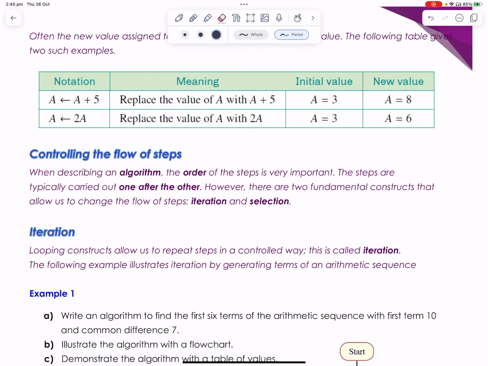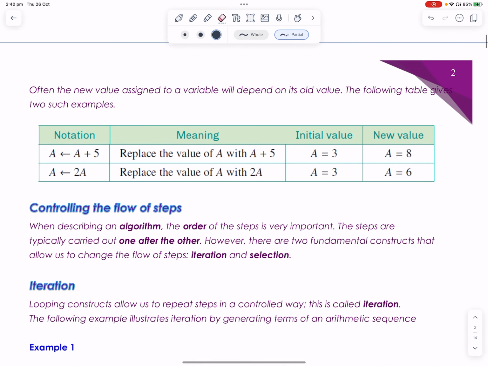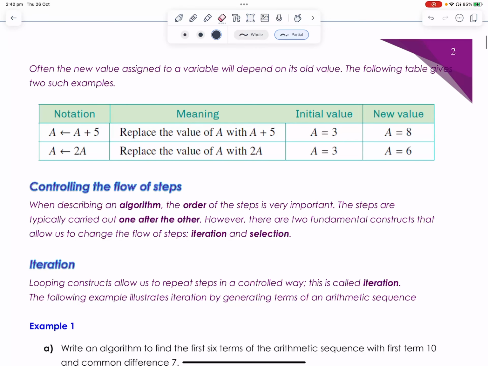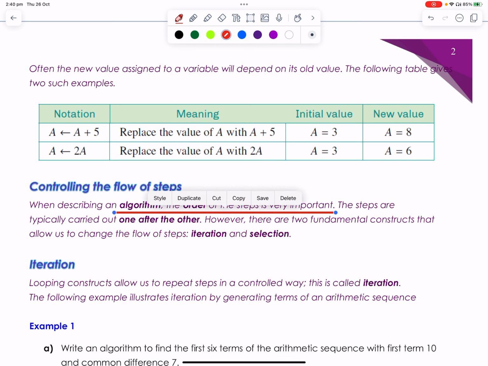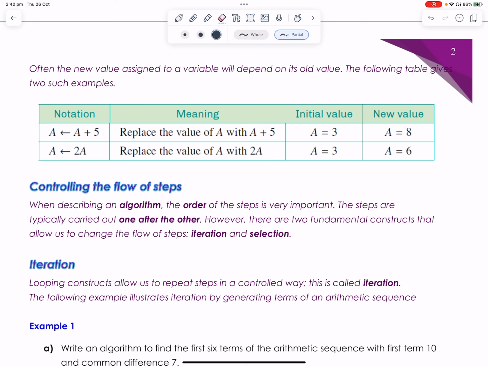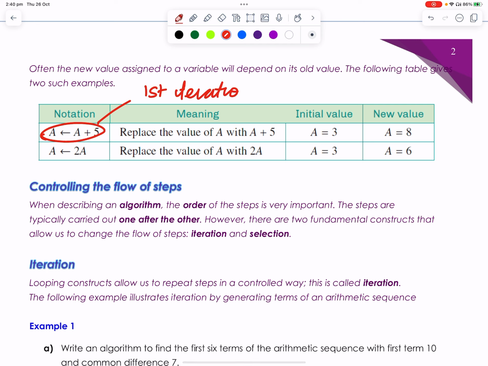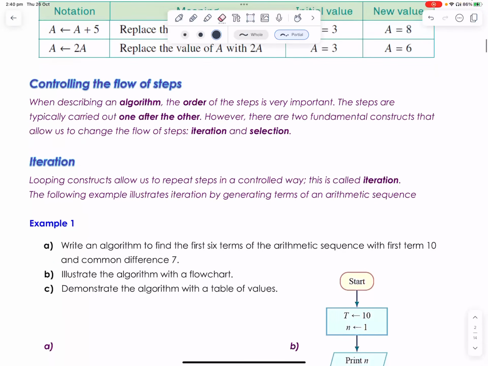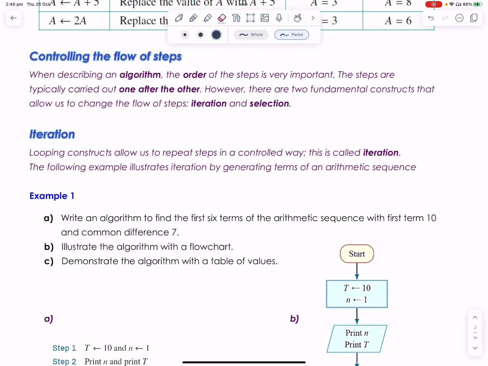Now, when we work through code, we might want to complete something over and over again. So here we might want to continually add 5 to a. When we have an algorithm, the order of the steps is very important. They're usually carried out one after another, and we call them iterations. If I told you to do this once, that's my first iteration. If I asked you to do it again, that's my second iteration. If I asked you to perform 5 iterations, you would have to do that 5 times. So iteration is just another word, I guess, for steps.